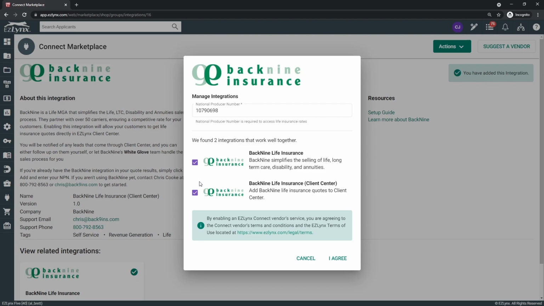Now, the problem though is in the past, whenever you wanted to turn this integration on, you had to go into the lead generation section, which is for the quote result page, and enable it there. And then you also had to go down to the Client Center section and enable it there as well. So you had to do double the work. We've made it easier for you to manage these. So if you were setting this up from scratch, you would just choose both of them that you wanted to get them set up and you're good to go.